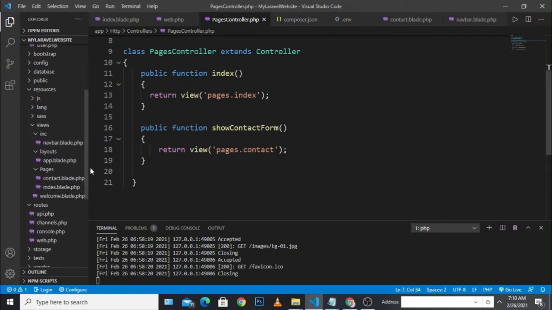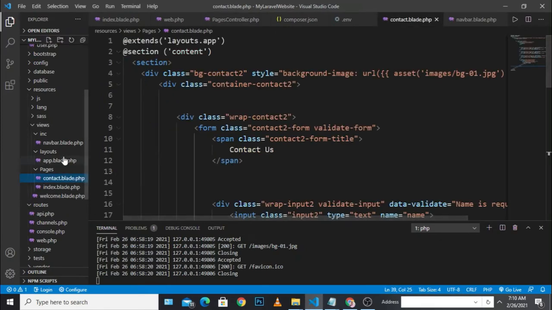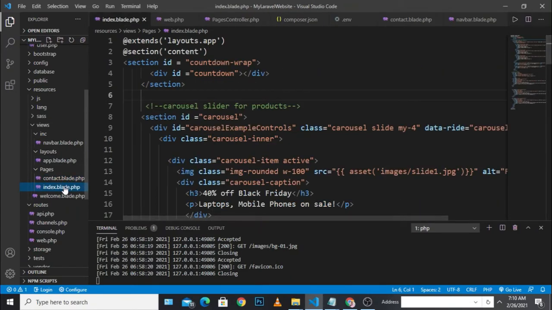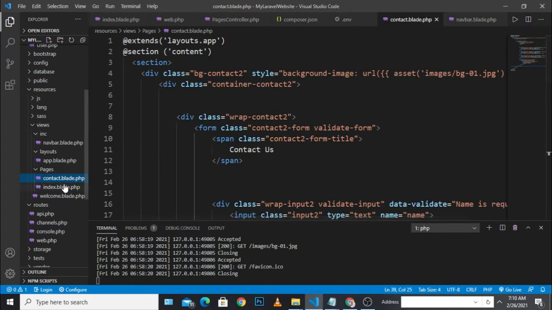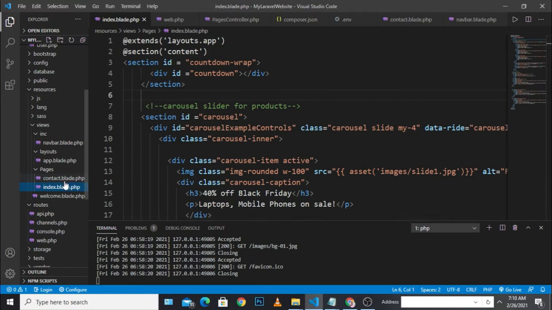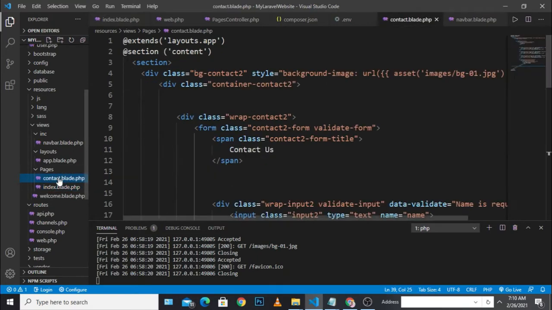In my application I have index.blade.php, and the next one is contact.blade.php. So remember, here it's our contact form that we're going to be implementing. I would like you to just follow along and probably implement it in your own application. This is just how we go about implementing a contact form using Laravel.